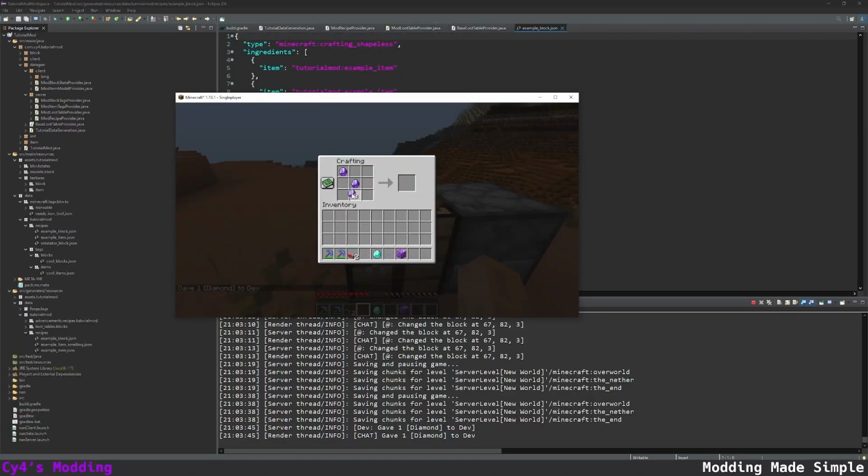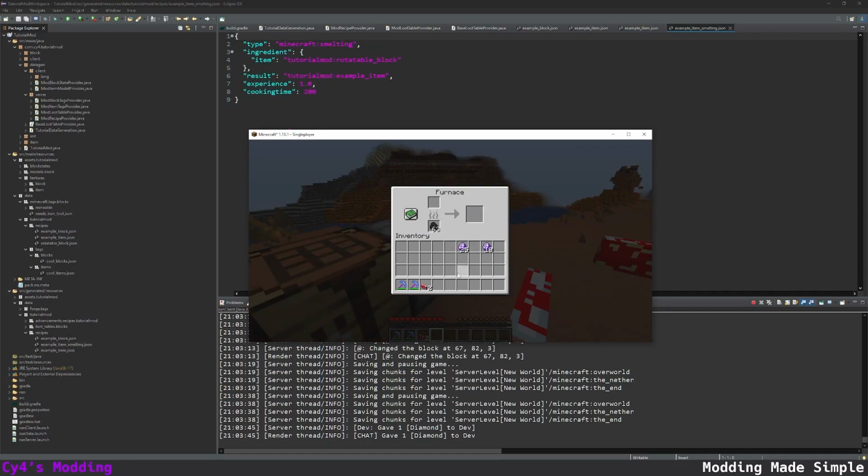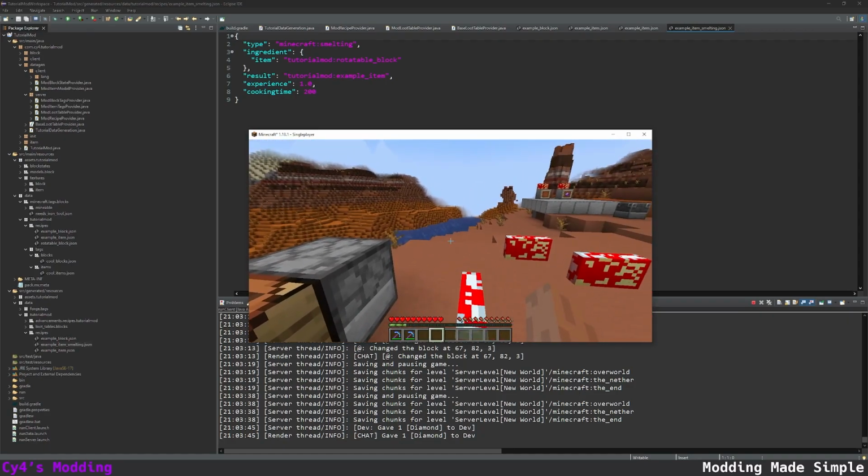Also, in my crafting table, you can see that I have a shapeless recipe with 3 of my example items and a diamond to make 4 example blocks. I can also use my example blocks with any cool item. Remember, that's my example item or a diamond to make 10 of my example items. And finally, I can smelt 1 of my rotatable blocks to be an example item. And this gives me 1 orb of experience.